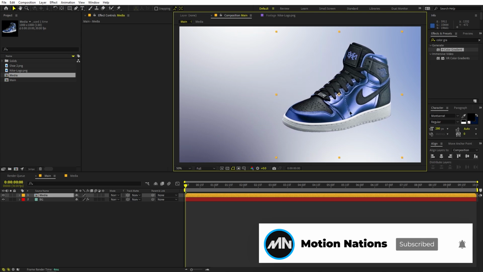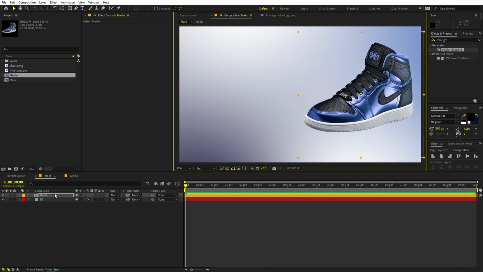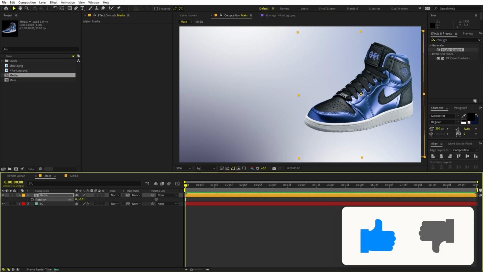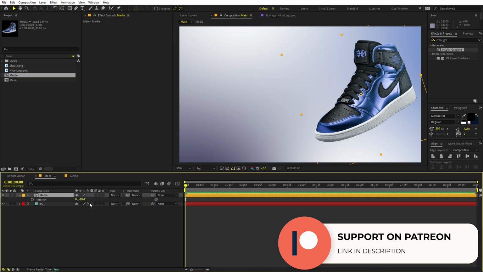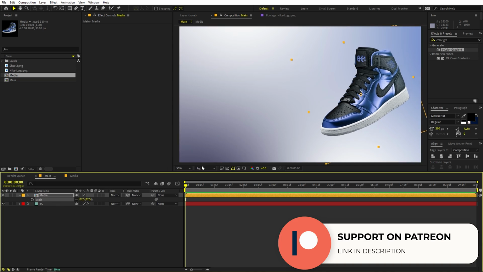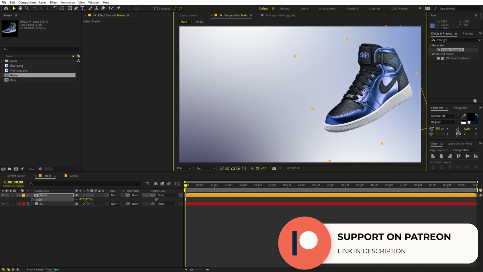Now I'm going to just quickly place my shoes over here and let's press R to rotate it and give it a nice angle somewhere around here. So I think this is looking fine. We can also scale this down a little bit by pressing S and let's quickly place it over here.